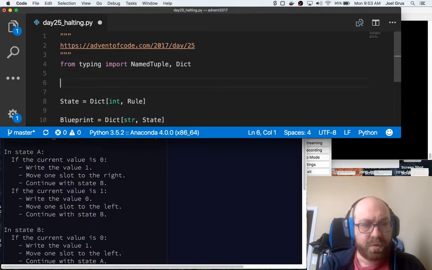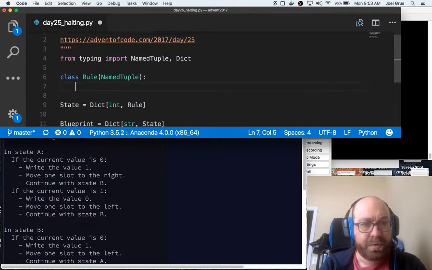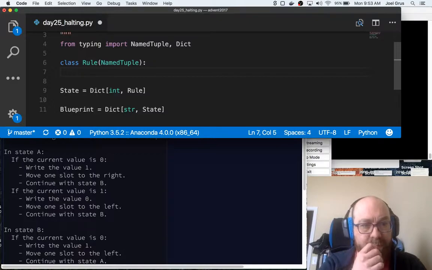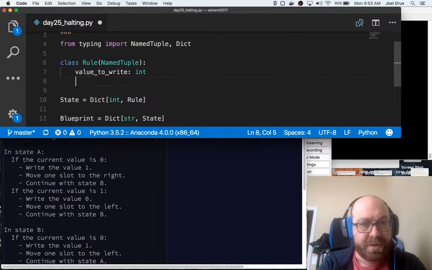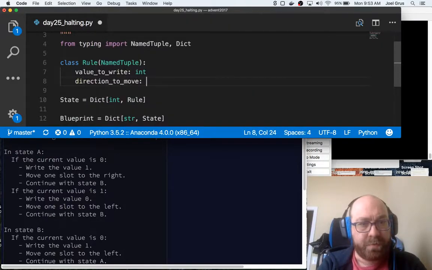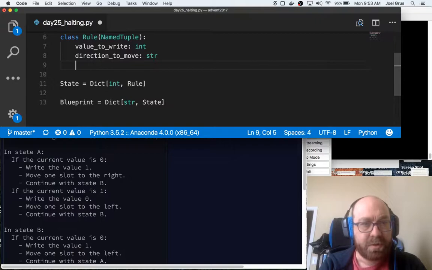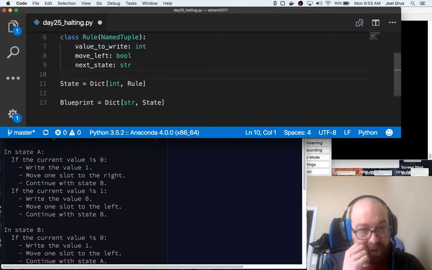And what is a rule? So a rule is going to be a named tuple, and a rule is going to be a value to write, which is going to be an int, and it's going to be a direction to move, which is going to be a string. It's just going to be left or right. And you know what? I'll just do this move left bool. That'll be a little bit simpler. And then next state, which is going to be a string. Okay.